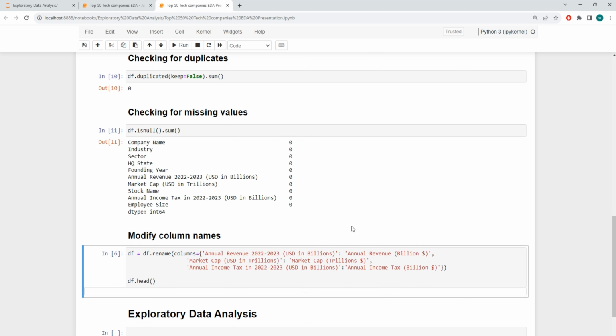Then I moved on to modify the column names. As you can see, the column names are quite stretchy, so I just wanted to modify those column names. For the modification, I used a dictionary where I supplied the key and value pairs. For example, annual revenue 2022 to 2023, then USD in billions. I've shortened that to annual revenue. Then instead of USD in billions, you just say billions, then use the $ sign. I also did the same to the other columns that I saw were quite lengthy.